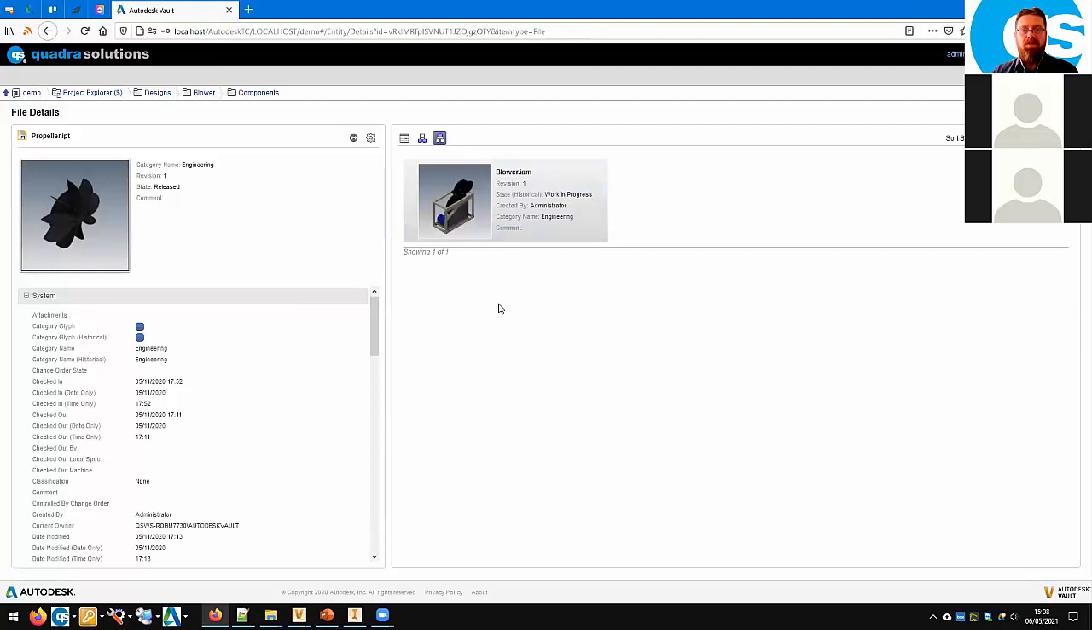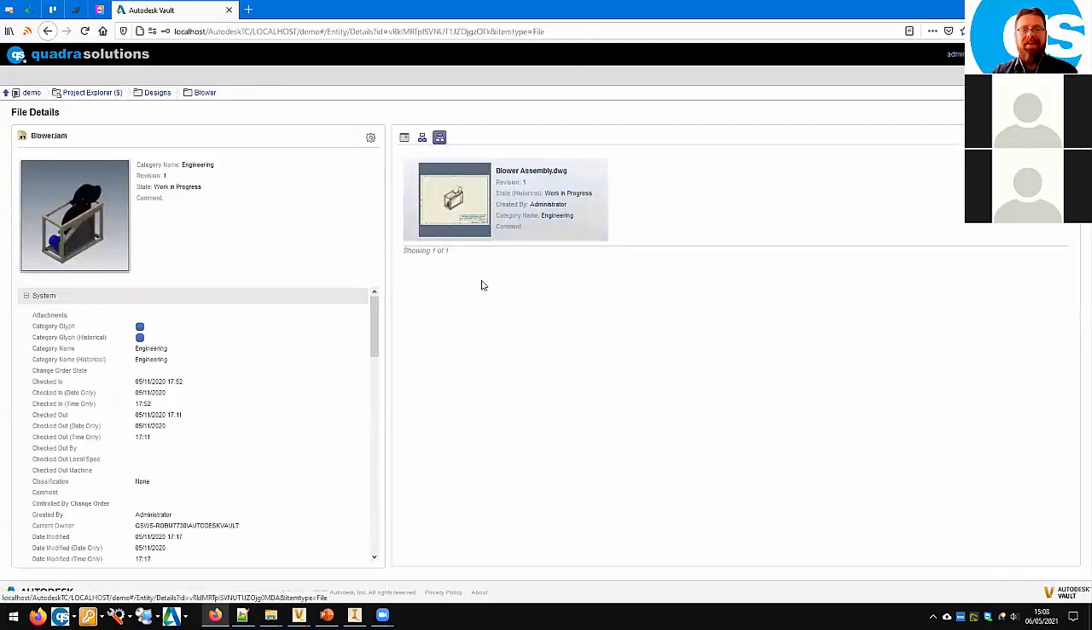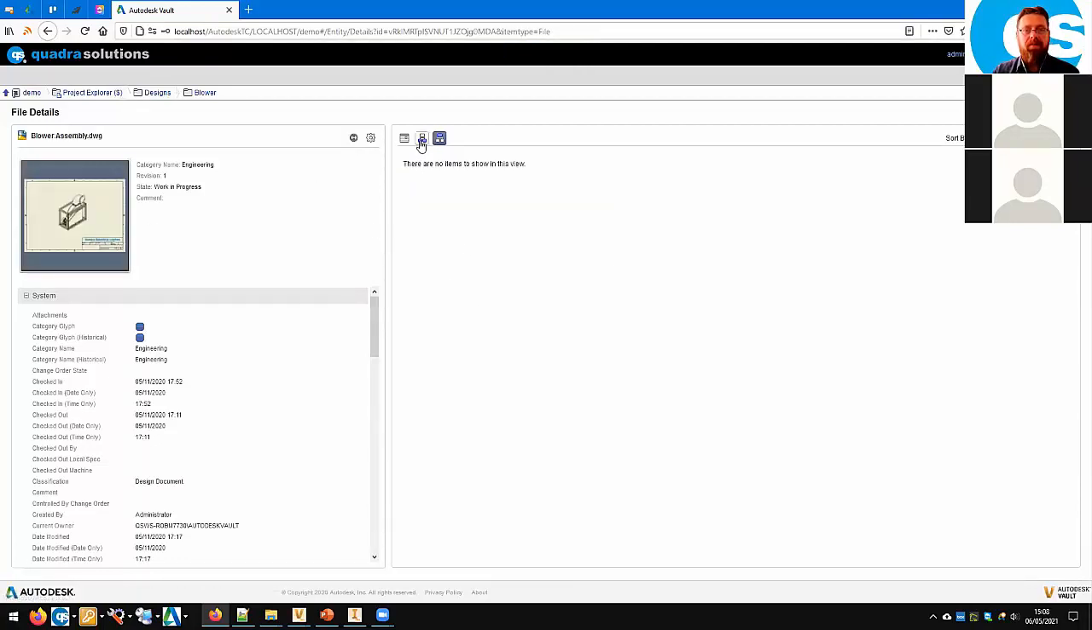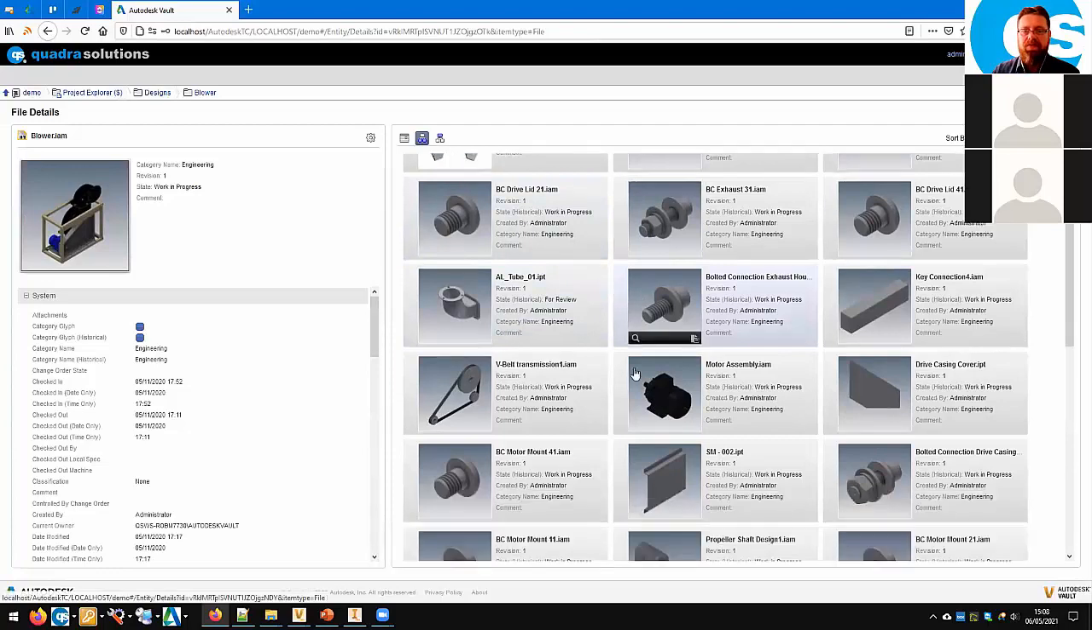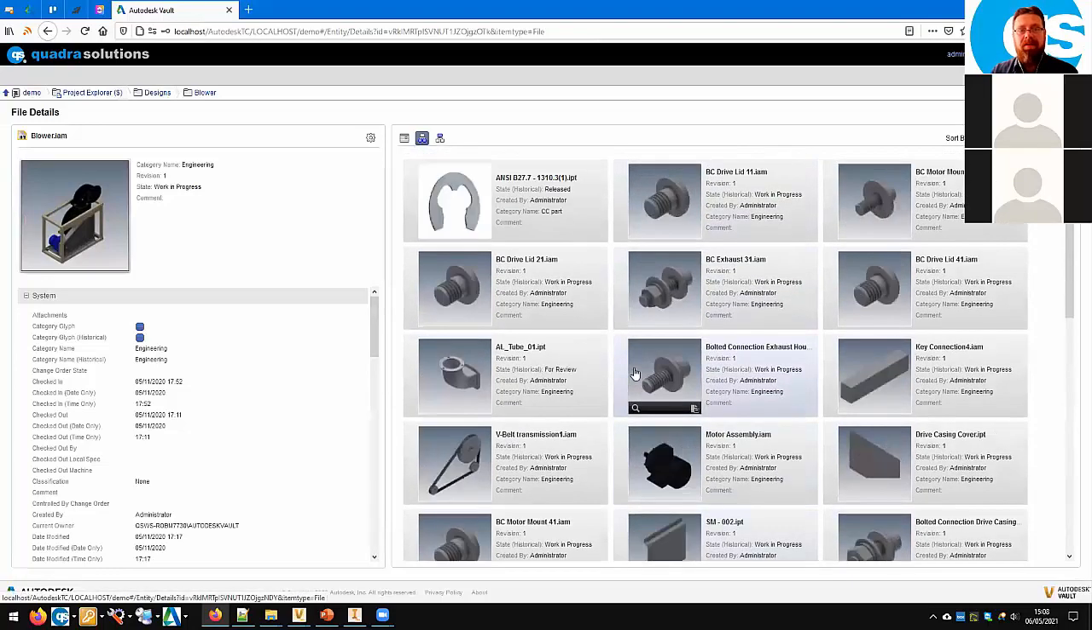I can now find where it's been used. It's been used in that assembly. So again, I can navigate backwards and forwards between parts and assemblies. And in this case, the assembly is used in a drawing. So I can navigate to the drawing. See how easy it is to actually navigate between different files within the Vault using the web client.